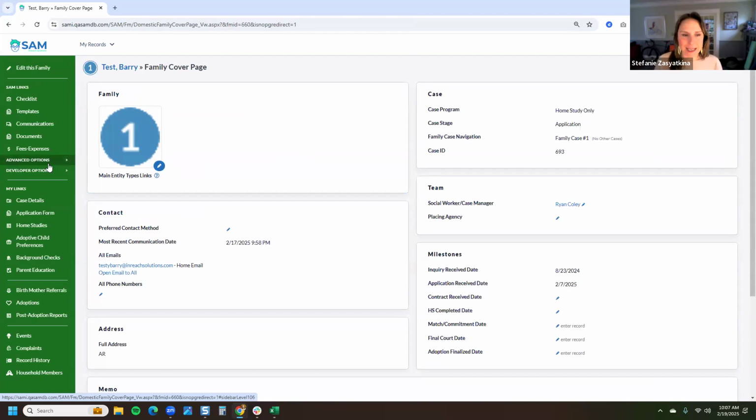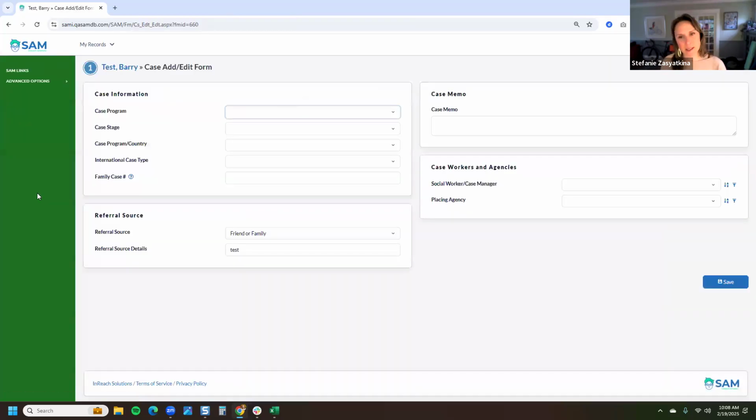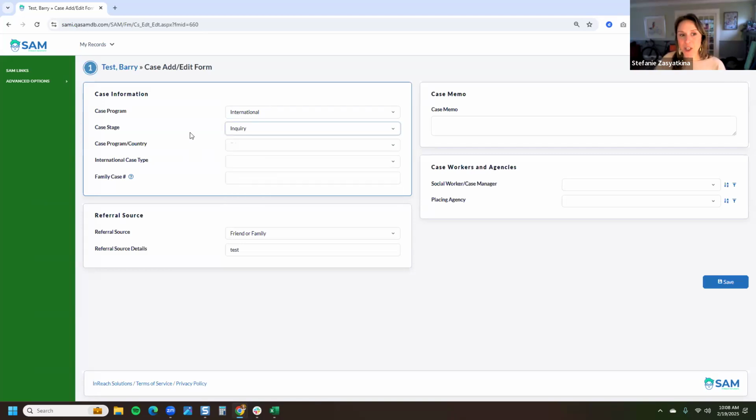I don't think there's anything else that I wanted to say about that, but I will share now another option that you have for adding cases. That's done under advanced options, and there's a link for add new case. When you click on this form or the sidebar link to access the form, it's nice to have it set up designating what is the program field so that Sam will know where to direct your users. And then you can certainly have case stage here as well, or any other fields that are important to you to be entered by your team when you're adding a new case.